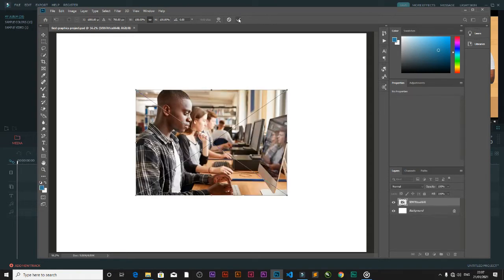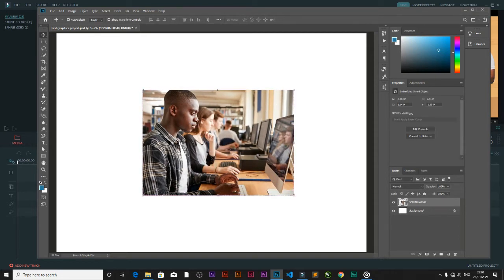I'll press enter, or I'll go to the property bar and click on the transform icon. We've been able to bring our image to the document. There's a need for us to do simple editing to it. Photoshop is a graphic design software, so it allows you to manipulate images, shapes and other things.